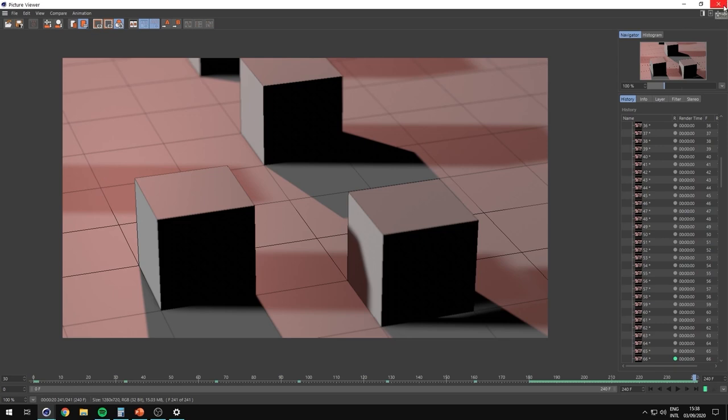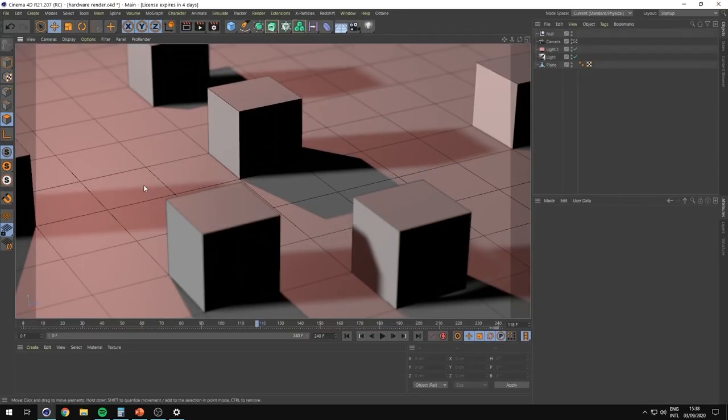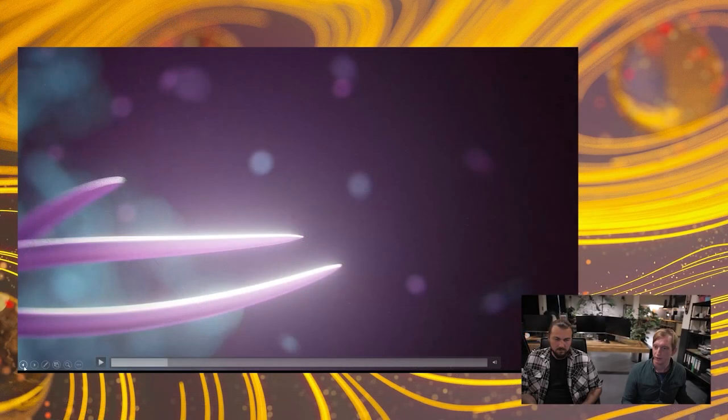So that always takes a while to render every frame, and this is, as you can see, 20 seconds for 240 frames, which is fast. And you can basically render out a full length animation of 5 minutes within a few minutes and get feedback on it. Okay, that's it for this quick tip. Thanks.